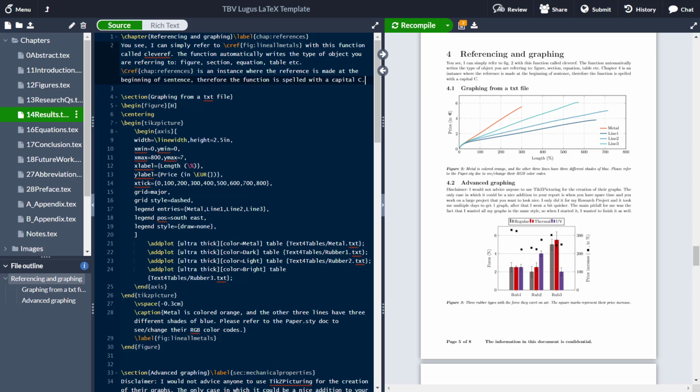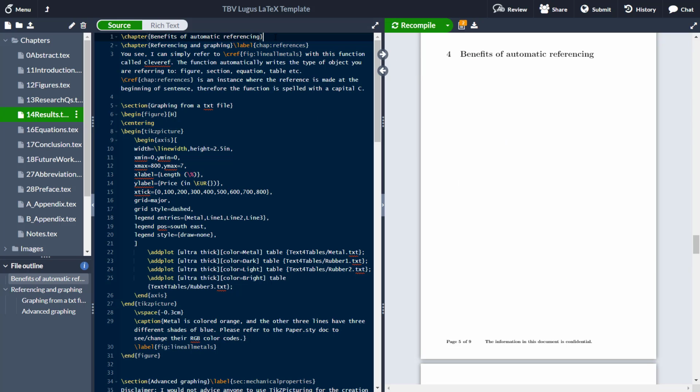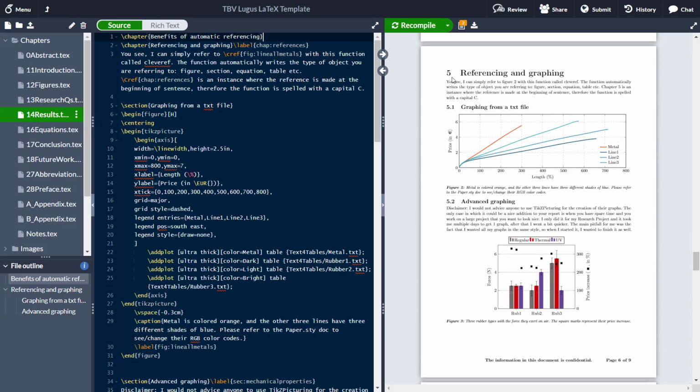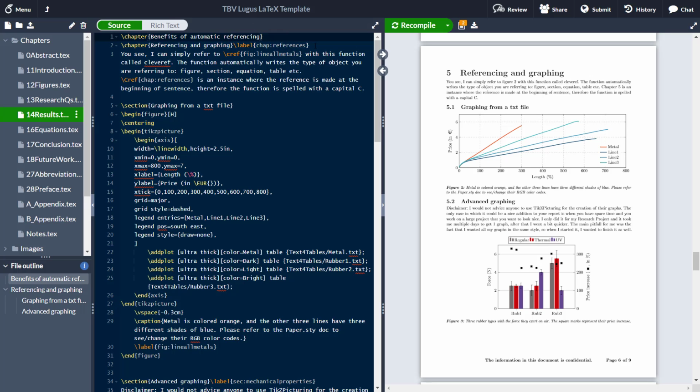So now, just for the purpose of seeing what the effect will be when we add another chapter before this chapter, I added the chapter benefits of automatic referencing. So let's see what happens when we compile this file. So what we see is we add another chapter. This is now chapter 4. And if we scroll down the blank page, we'll see that this now is chapter 5. And all the sections will change with it. The same goes for here, chapter 5, because this cleveref refers to this chapter. And as this chapter changes number, the references will as well.